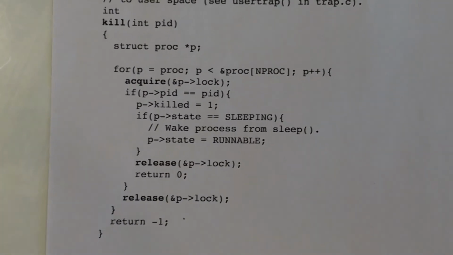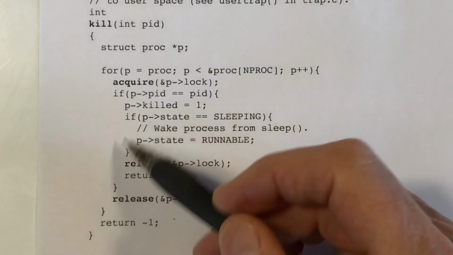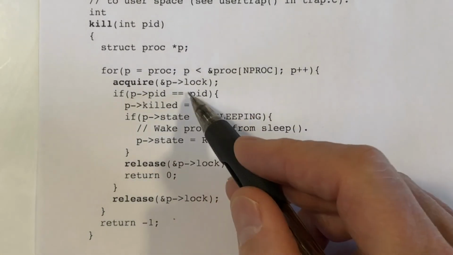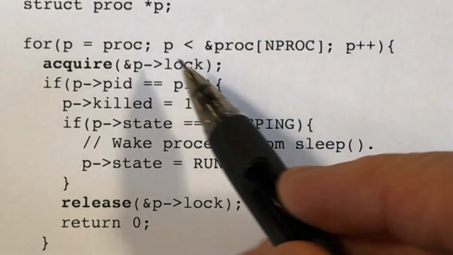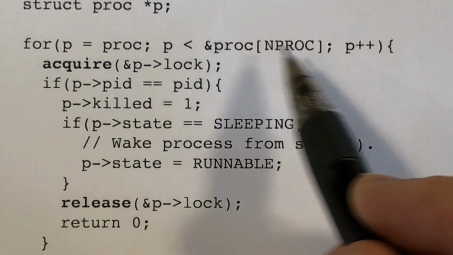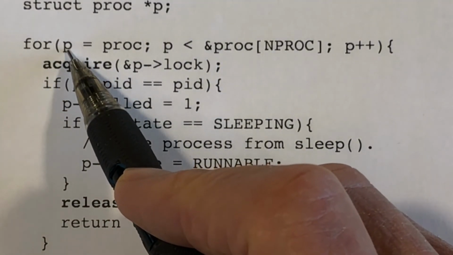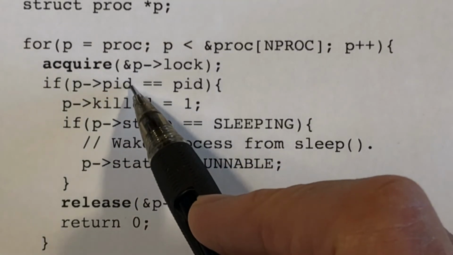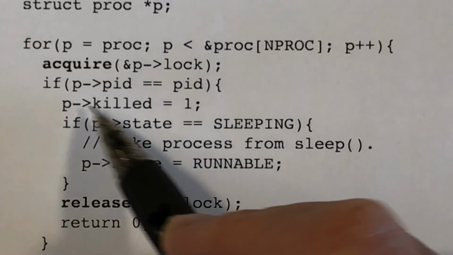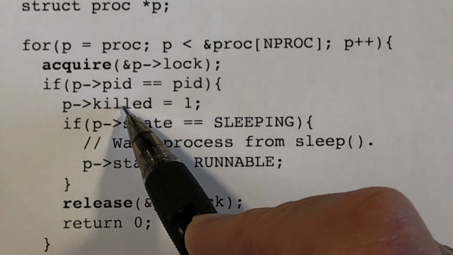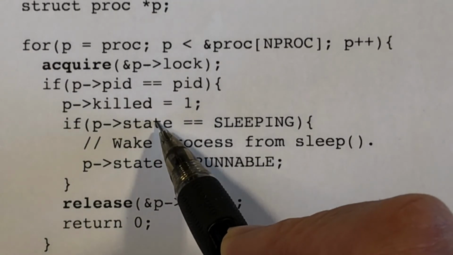Okay, so here's the code for kill. It's pretty straightforward. We've got a single loop here that will search for a matching process ID. So let's look at that in a little bit more detail. Here we're going through the proc array one by one, and for each process P, we are looking at its PID field to see if it is the one we are searching for. And if so, we are going to set its killed field to true. We are also going to look at its state field.